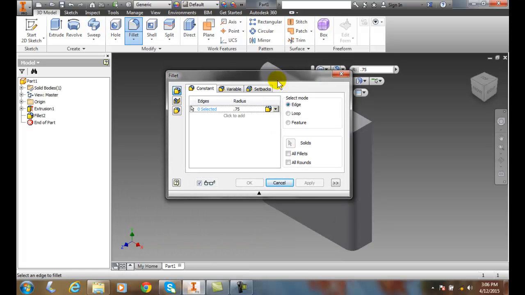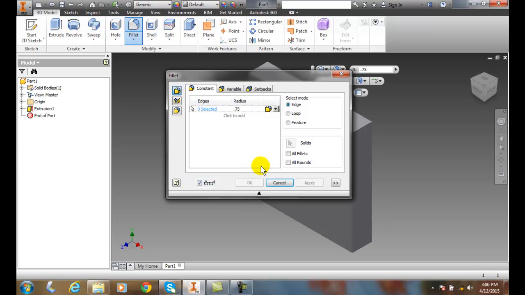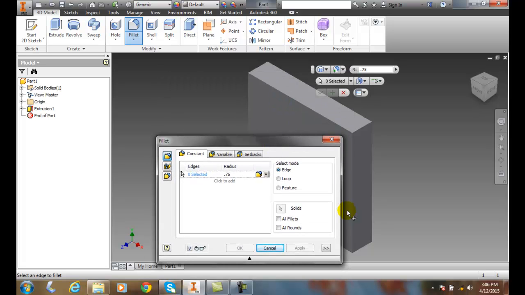I am picking the edges mode, and I'm going to undo that, and let's go back and do this again. We're going to go to fillet, and so I can select on the edge mode and just pick individual edges, and they'll always have a constant radius. If I click to add, I can change the radius of the different edges.